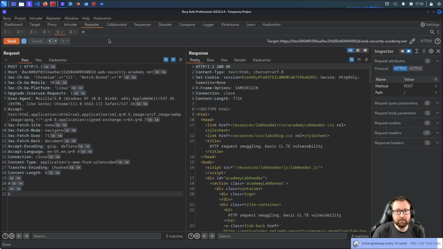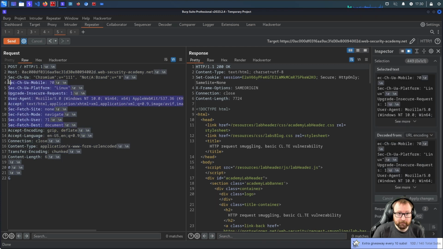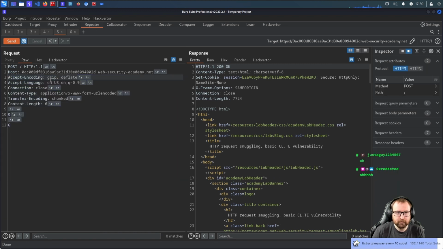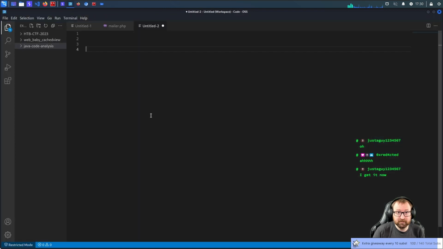So it might be easier to show if I copy this request. Let's just get rid of some of these. These headers don't really matter. Let's get rid of all of these. We'll get rid of these as well. Screw it. Okay. We're going to go back into here.